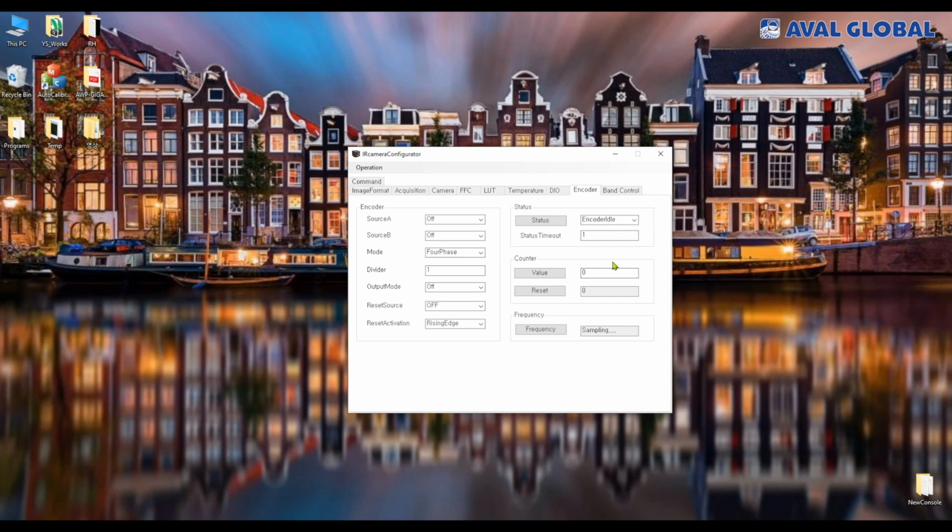Encoder. You can configure encoder related settings. Source A selects the source on A. You can select line 0, 1, or 2. Source B is to select the source on B. You can select line 0, 1, or 2. Modes can be selected as full pulse or high resolution.